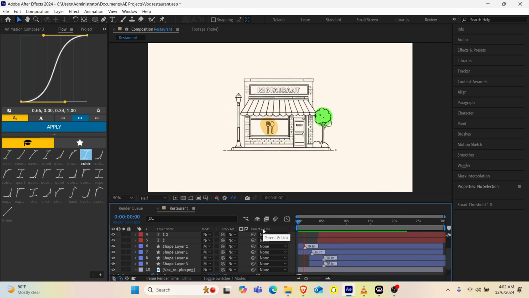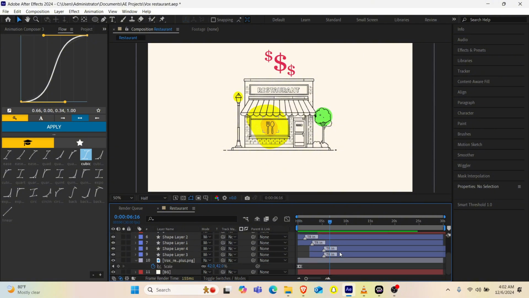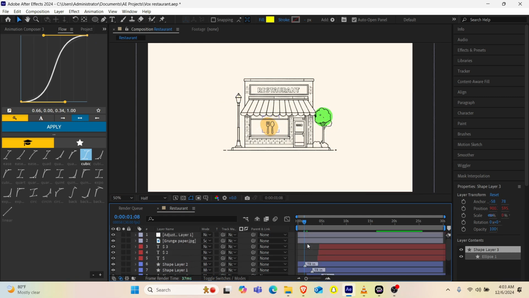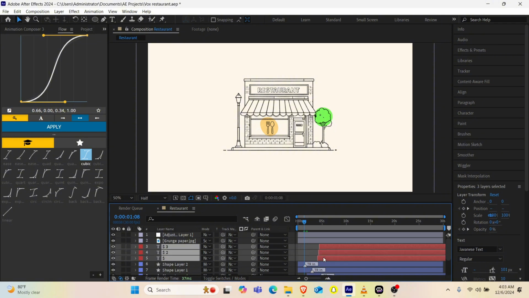Alright, so this is how it's going to look like. But I would like to change something. I would like to add something, some kind of flair. So I'm just going to make a little adjustment on the shape layers after this. So all I just have to do is just shift this forward and these two forward. Then I'll go here where the dollar sign is, because it takes a while before it comes in. So I'll shift it to the left a little bit.